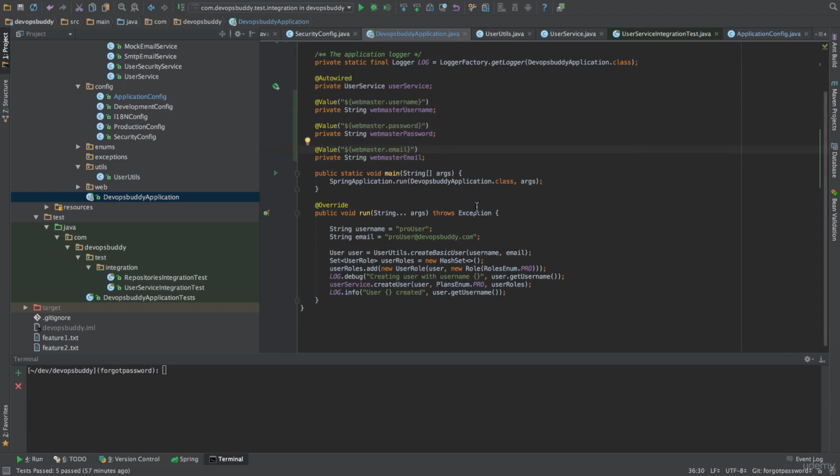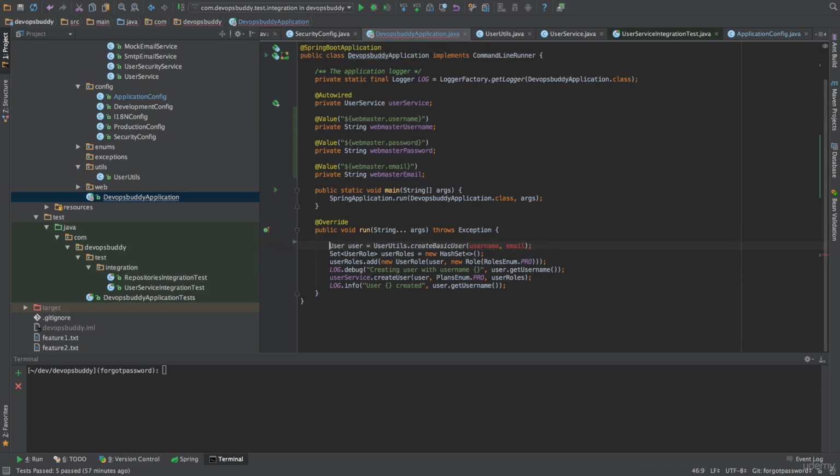At this point, we could change the user-utils createBasicUser method to accept also the password as argument. However, we would have to change all the clients of this method too, which is not something we want to do. It's much easier to set the password on the user object returned by this method, and that's what we'll do. First, we can get rid of the two local variables username and email and use the variables that we have just declared in the class instead.